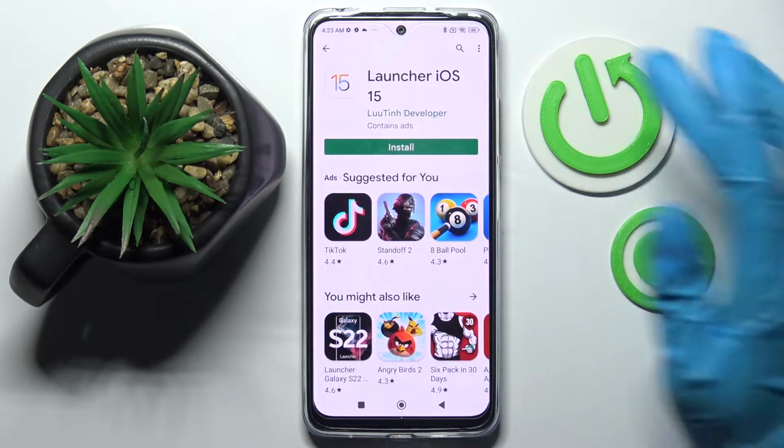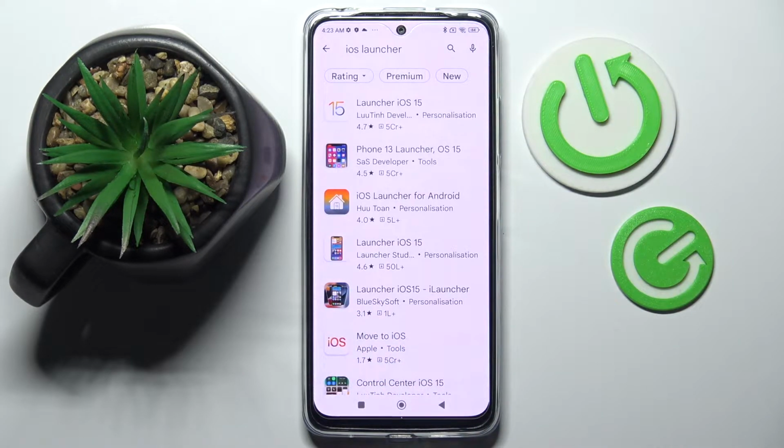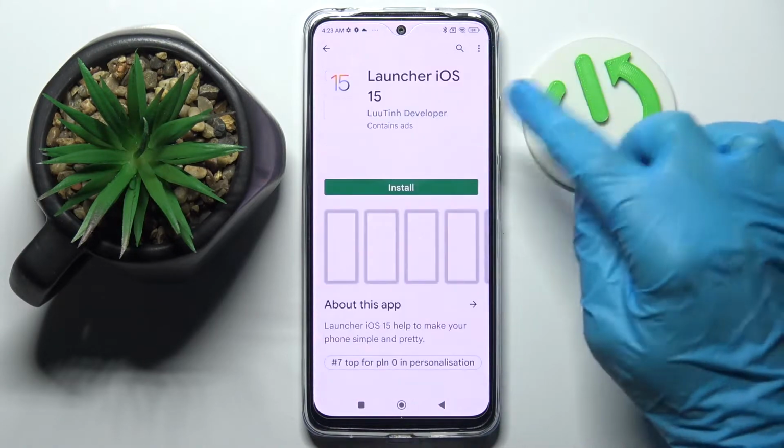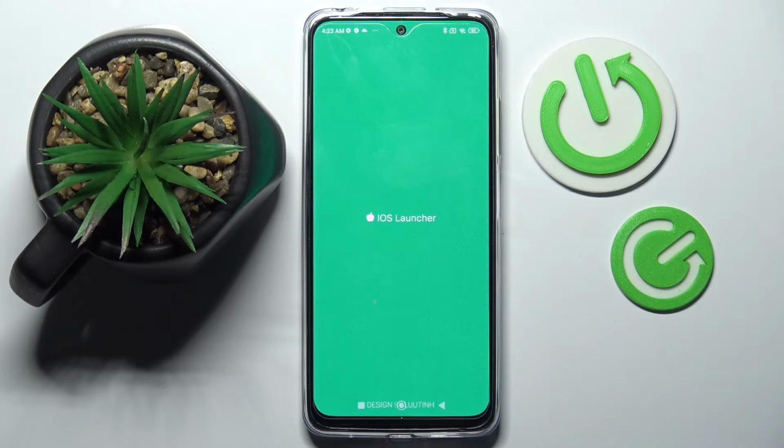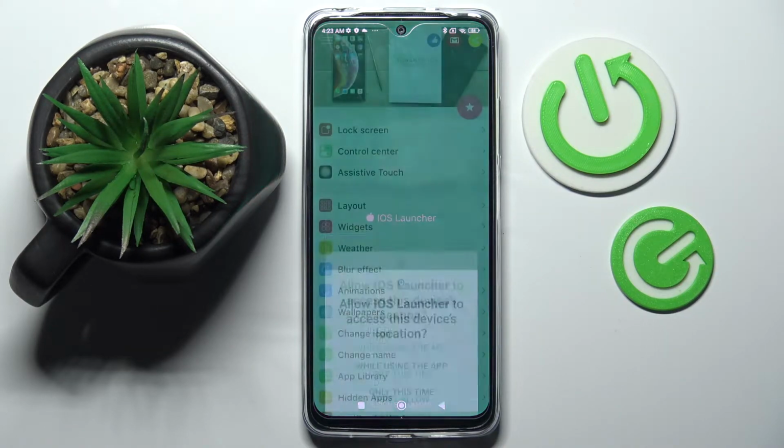First of all, go into Play Store, click on the search bar and type in iOS launcher. Now download this free app from this developer and choose Open. Following that, wait for the pop-ups to show up and when they do, select Allow.